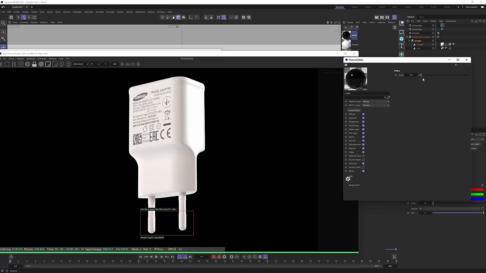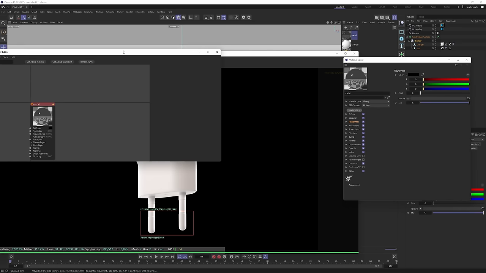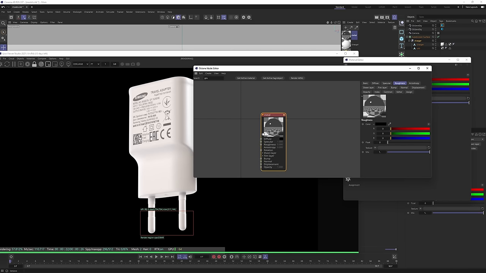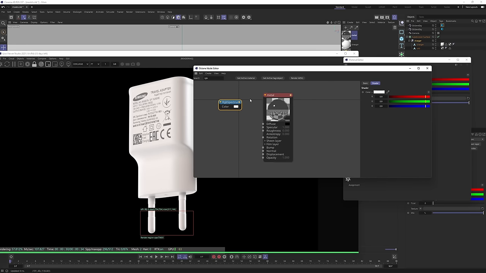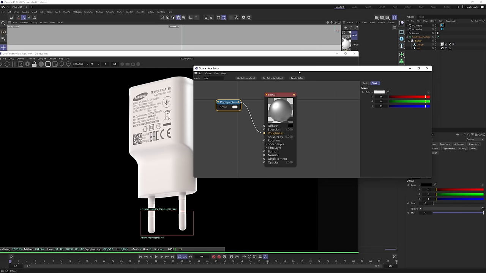Then index, something like 6 will be enough to make this one metal. And for the roughness, I'm gonna do something different. Let's open up the node editor. I'm gonna control the roughness with an RGB spectrum, basically a color value. Let's link that to roughness. First, of course, we need to assign this material.